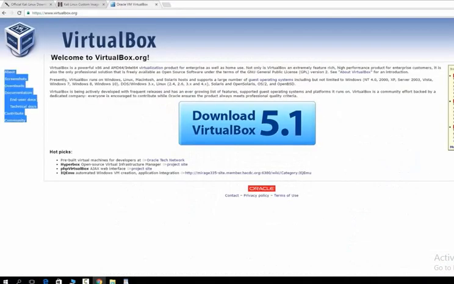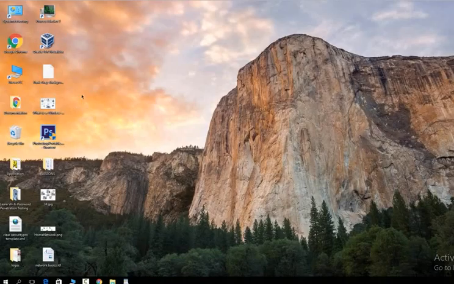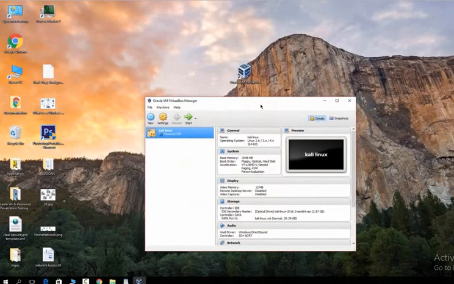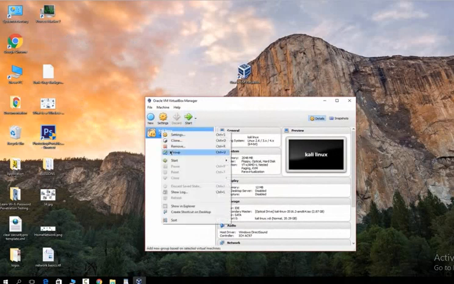And also we need VirtualBox, which will allow us to create our virtual Kali Linux in it. So just Google VirtualBox and download it from virtualbox.org, and you'll see all the links in the description. Then what you are going to do is run VirtualBox. I have one, I will delete it and set it up again.